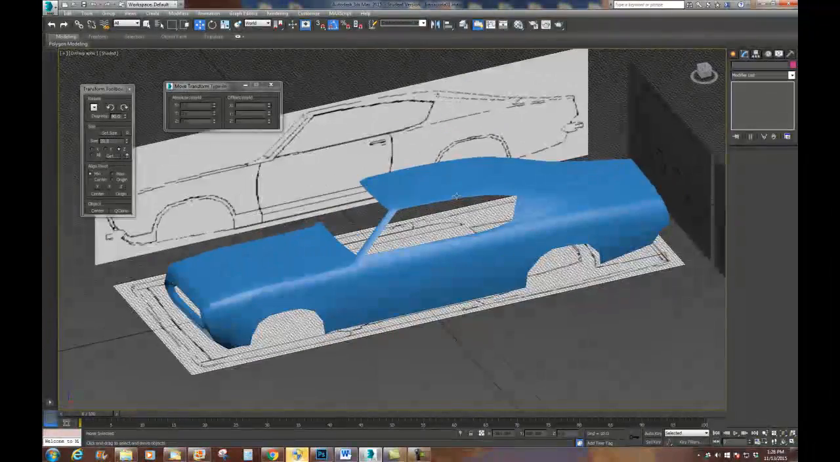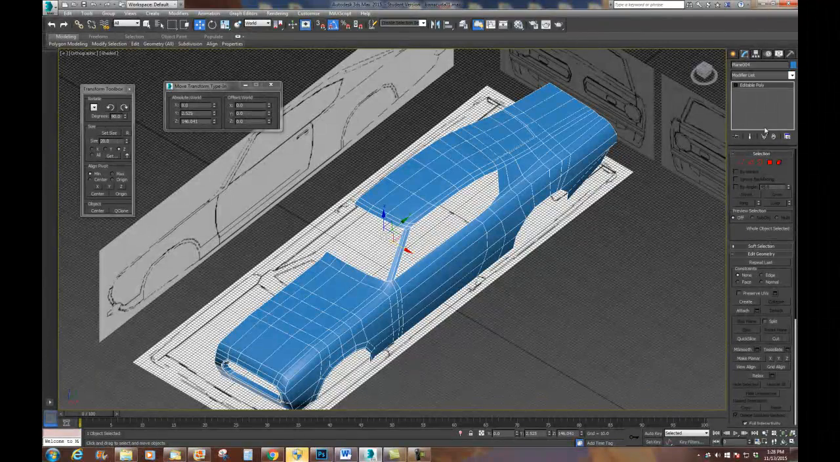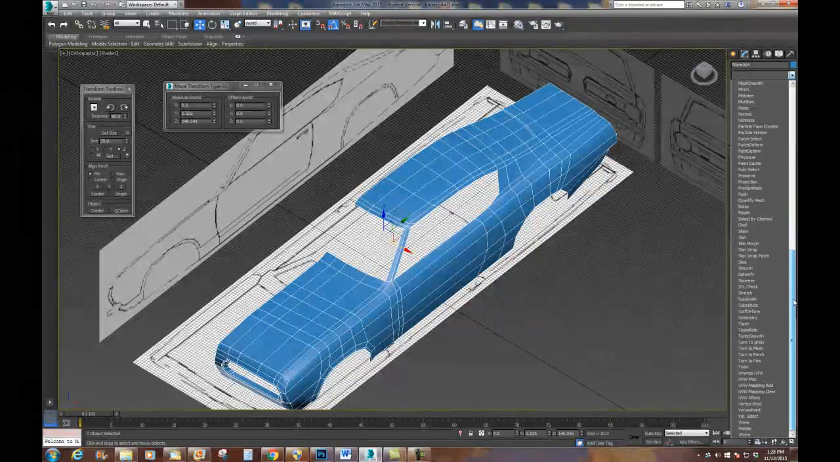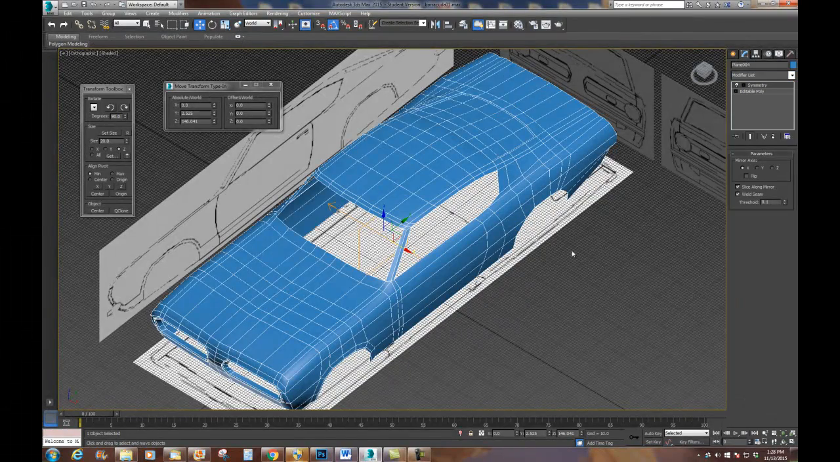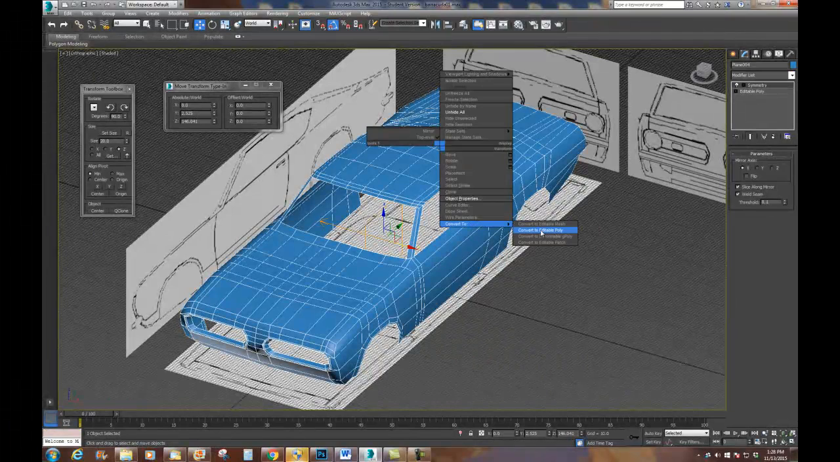But let's make a front window for this. So what I want to do for the front window is go ahead and just copy it over. So I'm going to go to symmetry for a modifier, and once I have that on, I'm going to right click and convert this to an editable poly.